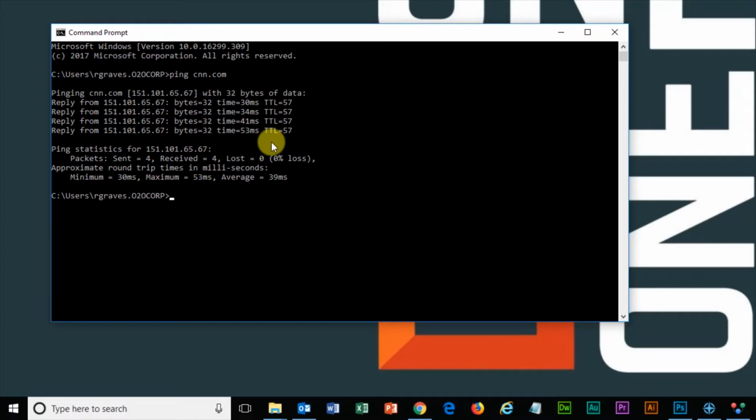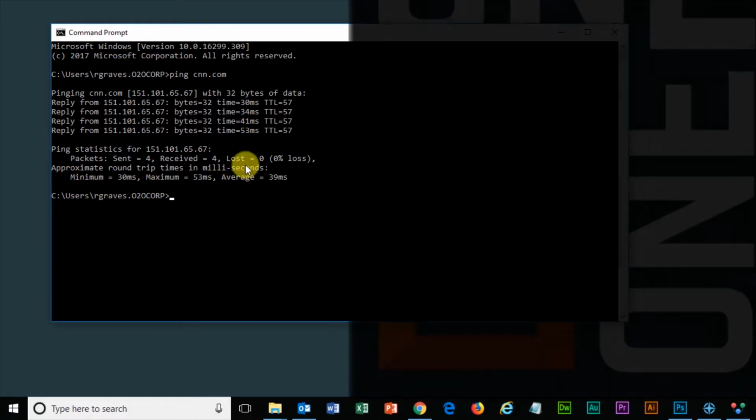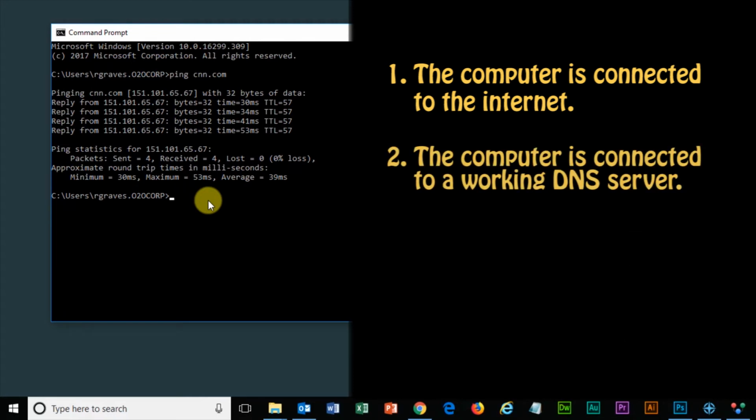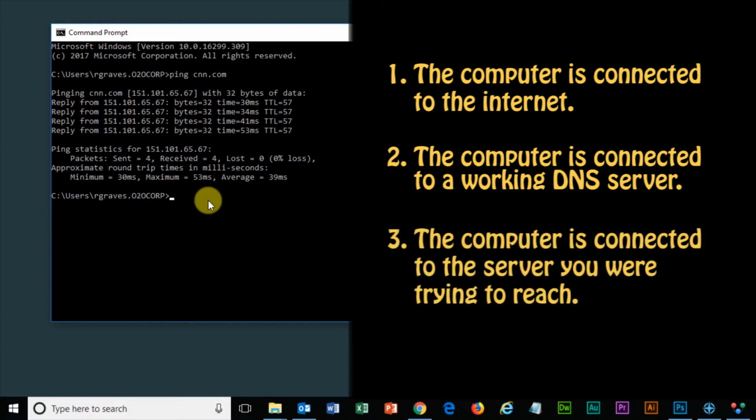This result set tells us quite a bit. It tells us that 1. Our computer is connected to the internet. 2. It's also connected to a working DNS server. You know that because it was able to change the domain name into the IP address. And 3. It's also able to connect to the server you were trying to reach. So if you were trying to reach a website that wasn't working, you now know that it can reach the server the website lives on.